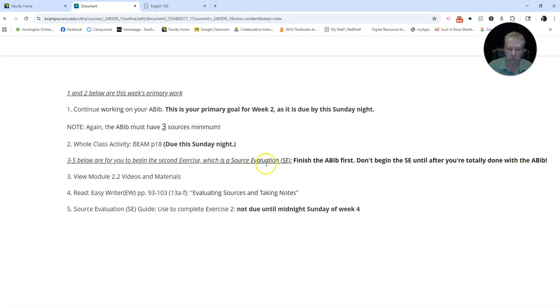The source evaluation, or I call it the SE, is where you're going to take one source of your 3 that you put on your annotated bib. You'll choose one of those sources, and you will evaluate it. You're going to write a paper, a short paper. It's actually technically considered an exercise, but in my eyes it's a little bit more than an exercise, just because I feel like it's an important thing for you to do.